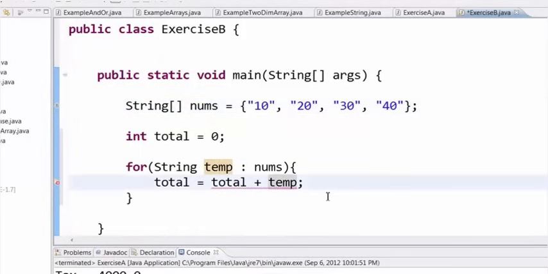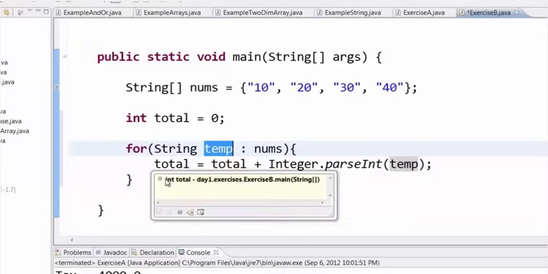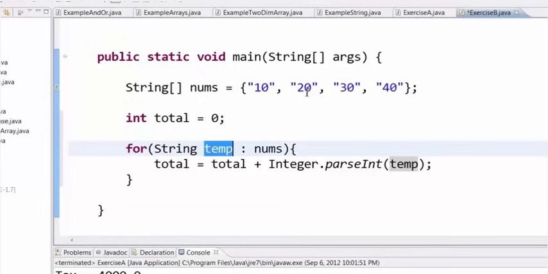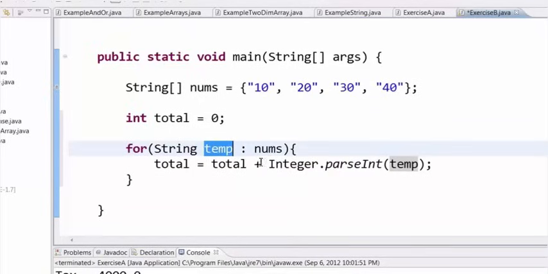I can use a wrapper class. I can say something like this. I can say total equal to total plus Integer.parseInt of temp. That means I take the very first 10 from this array, which is in temp, convert it to an integer, and then I'll add it to the total. So the next time it comes over, the 20 will be taken into temp, and then you convert the 20, and the 20 plus 10 total will be 30. So on, we can add all the numbers.